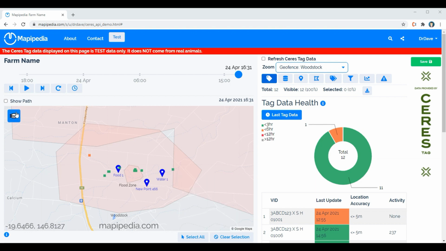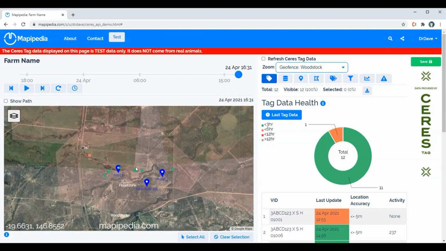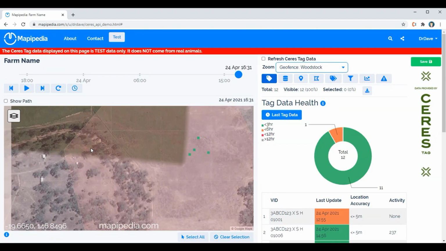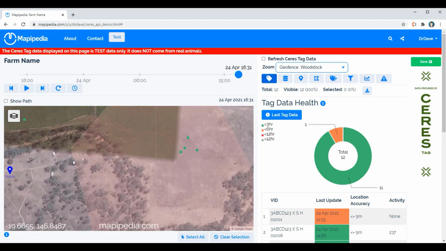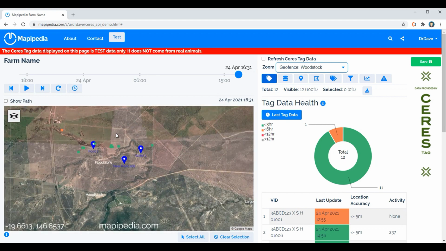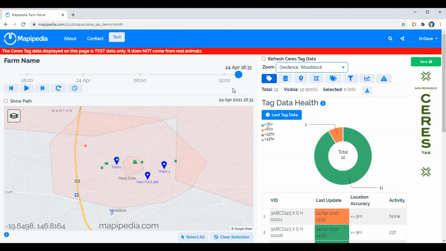You can change the layer, so you can click on here and look at the satellite view and zoom right in and see trees and buildings and roads, other points of interest or other land features that might be useful when looking at the context of your animal movements.